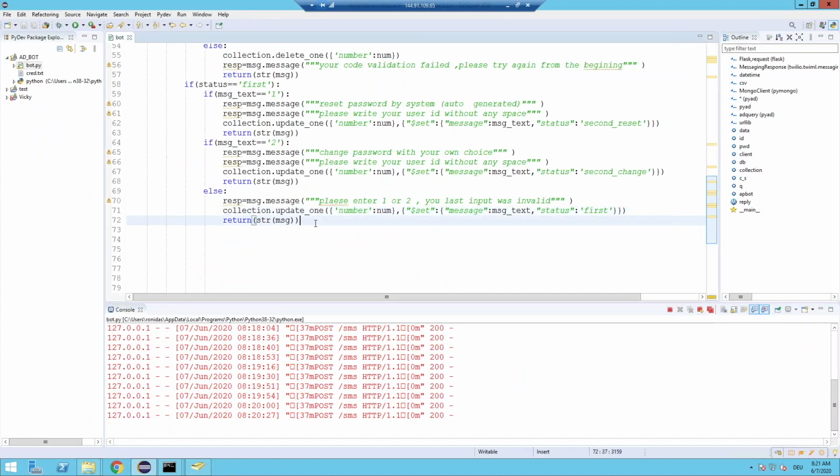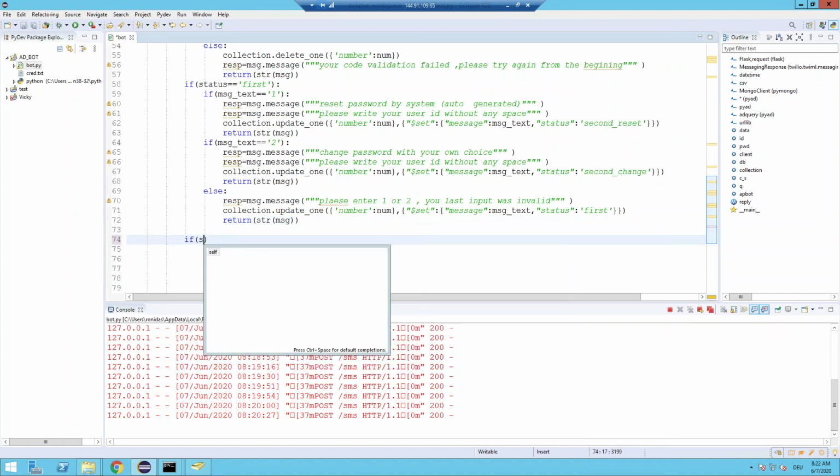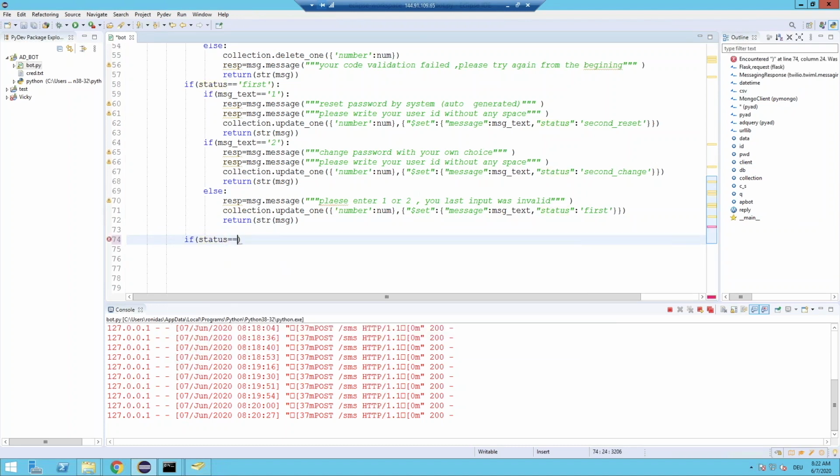So let me just go to the second part. The status is, if the status is second reset, then what is going to happen? So that part I will do now. Okay. So if same thing, status equals to second underscore reset. Okay, so it will now go and check whether the user has given the valid input or not.